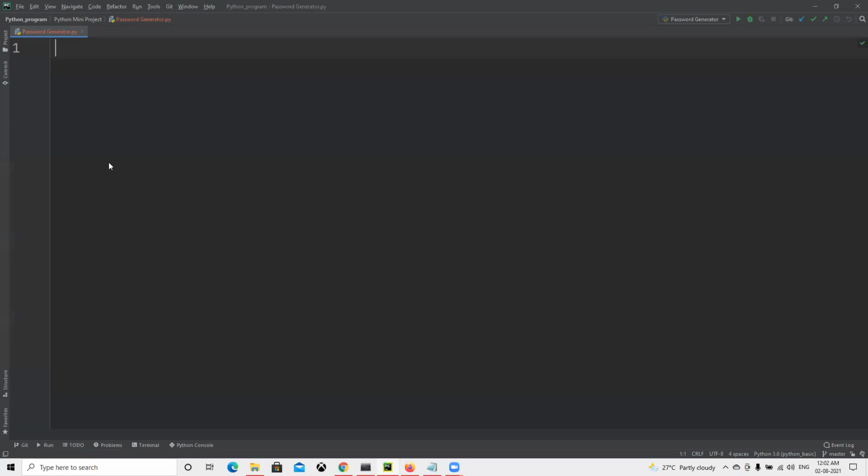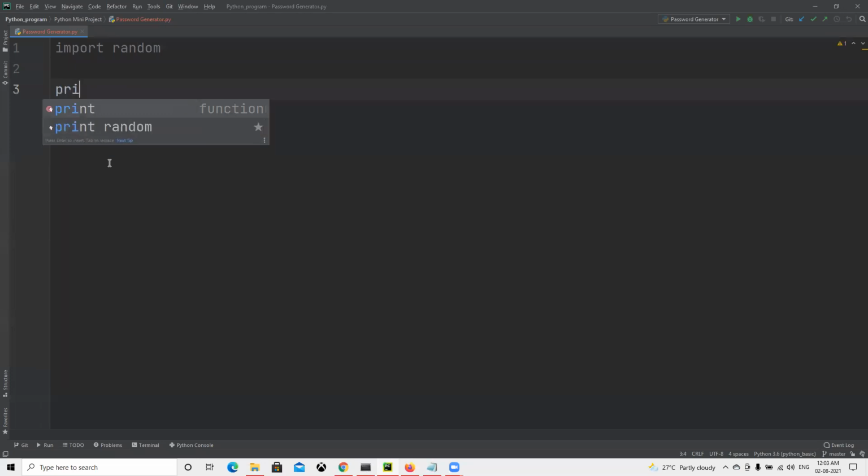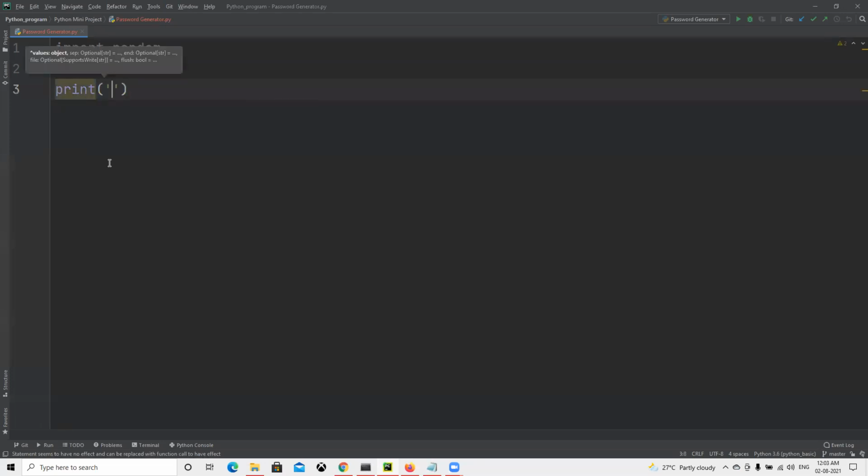So in this video, now we'll try to learn how to generate a random password. First I need to import one library called random. Okay. So now the first thing I will do is print it out. Print now, "Welcome to password generator."